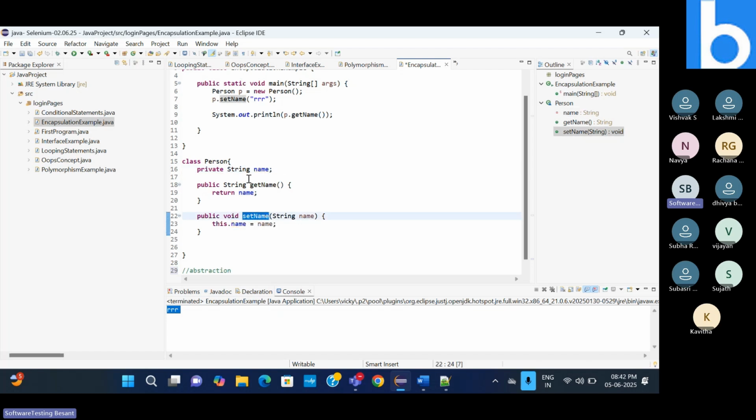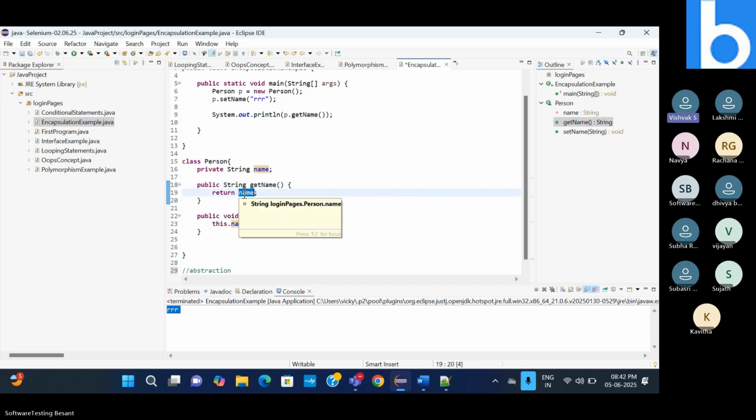Encapsulation will be achieved by two things. First, you have to declare a variable and method as private. Once it is declared as private, you have to use the getter and setter methods. Only by the set method, you have to set the value, and using the get method, you have to get the value.